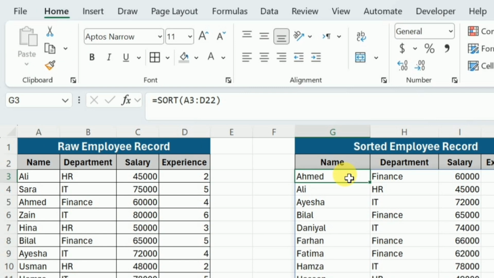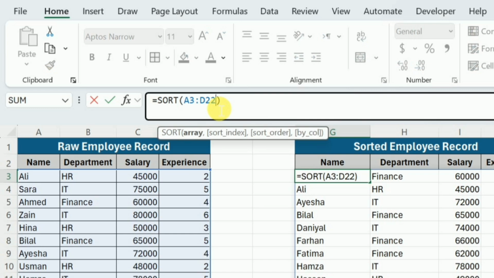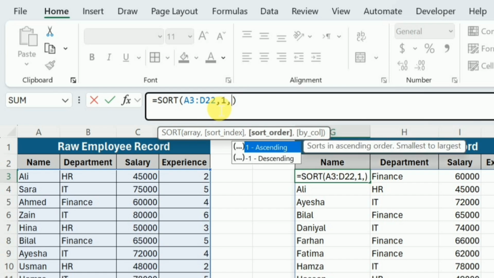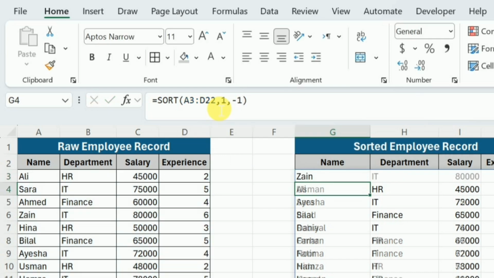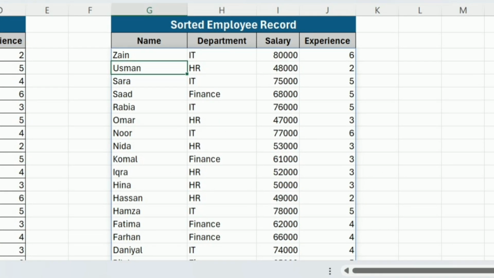Now let's sort the data in descending order. For this purpose, I'll go to the formula bar and after the array I'll put a comma, and next I need to give the column number. Because I want to sort on the basis of the name, I'll write 1, again a comma, and for descending I'll write -1 and hit enter. Now the names are sorted from Z to A.